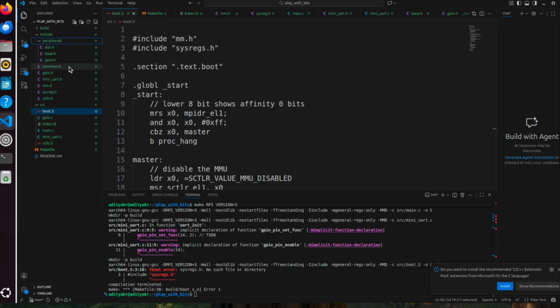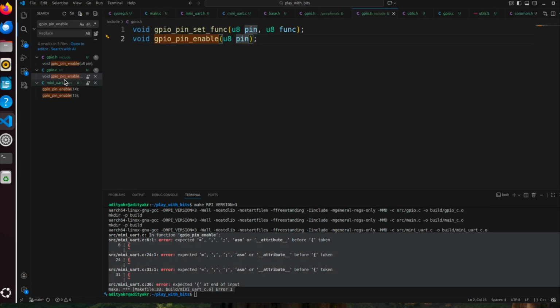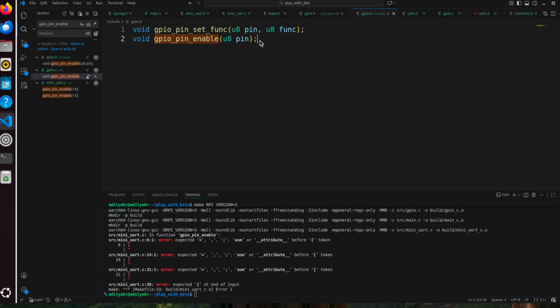Sysreg we have defined inside peripherals. Somewhere we have defined, right? Inside include. Okay, so I have to define it from the source. We have to define it in include/sysreg.h. Maybe the name is wrong. Okay, sysreg.h, make clean, and let's see. We got the solution. Inside this function I was not setting this semicolon, that's why. Now let's compile it again.